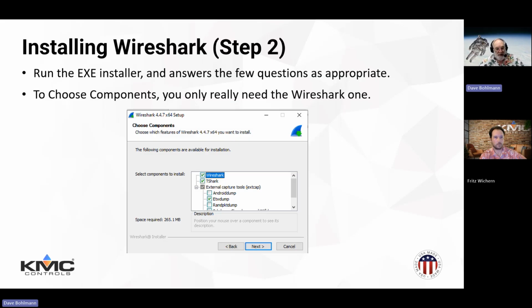One of the screens it'll ask you is, here's the different components in Wireshark that you can install. The one that you really need is just this first one. It's just Wireshark. The rest of them, you can leave it checked or not. We don't typically use it, but just make sure that Wireshark is checked.